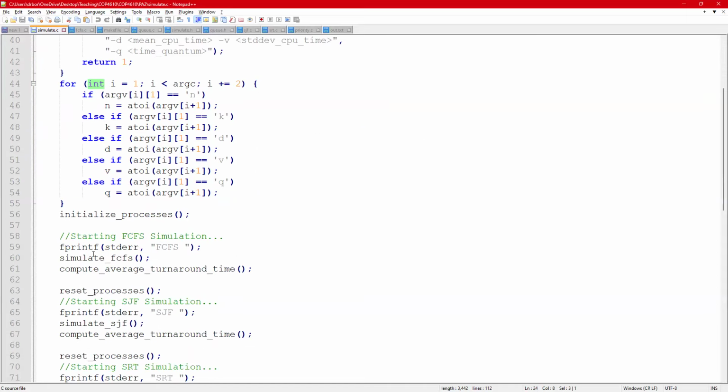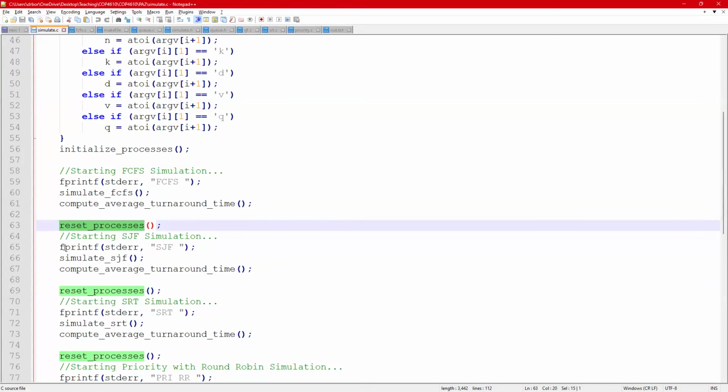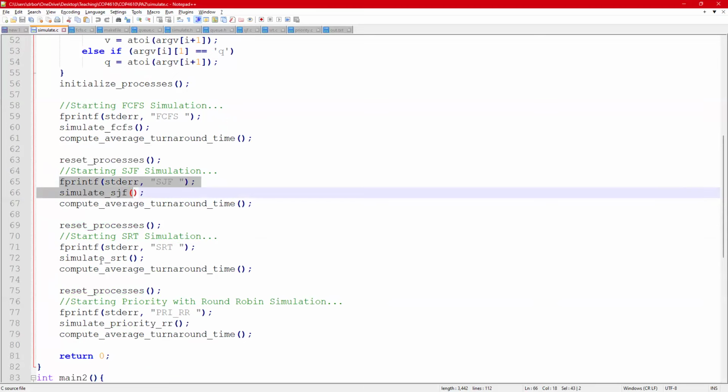Let's talk about what happens after you finish running your program with FCFS. Then you need to reset the processes again, because you need to try that same set of processes for shortest job first, and you need to use those same processes to simulate shortest remaining time and priority round robin, right? All of this should be tested with the same exact random numbers, but you need to reset the processes. I wish I used a better name for this.